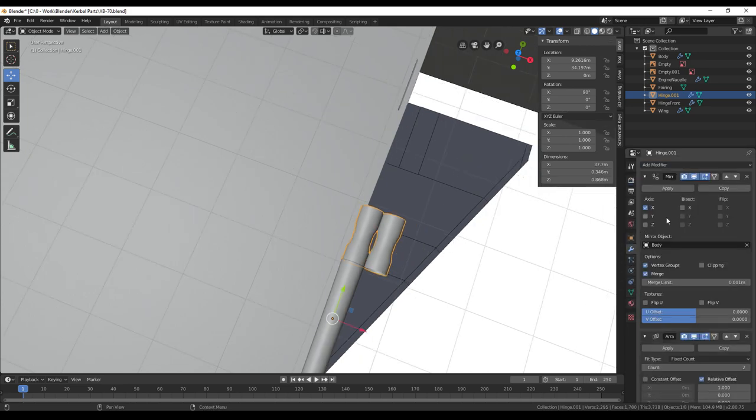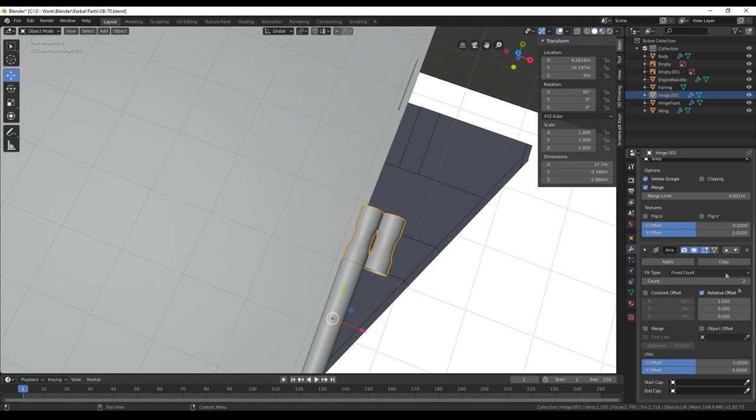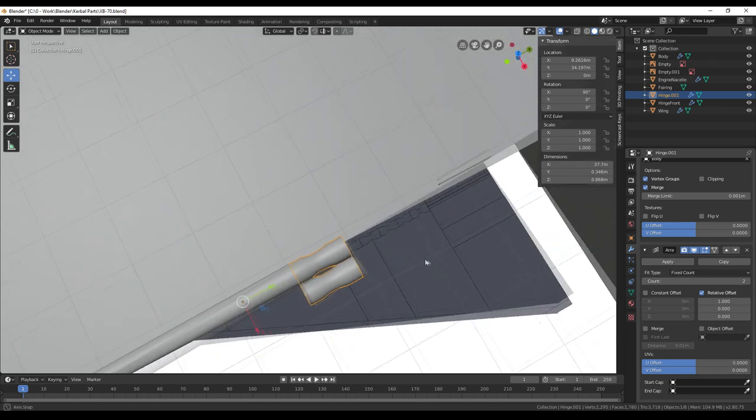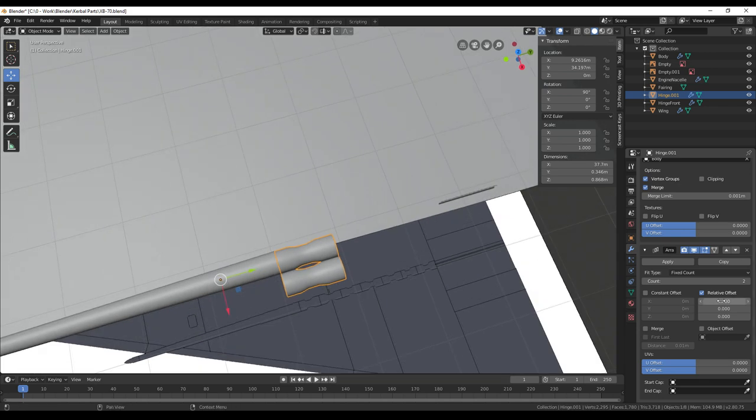Now you see, array, which is this bit right here, added a new one right next to it. But we don't want one. We do not want one right next to it. And that's this relative offset. What we want is one right behind it. That's in the y-axis. So we want one step.